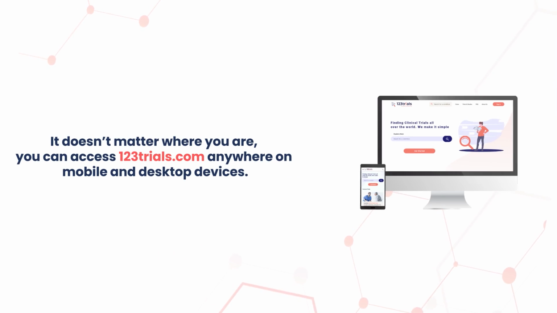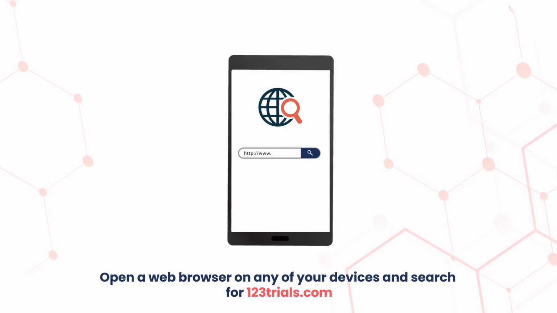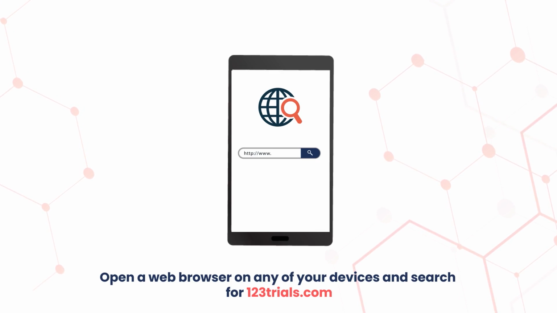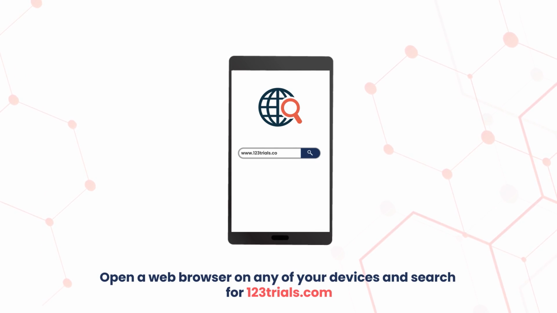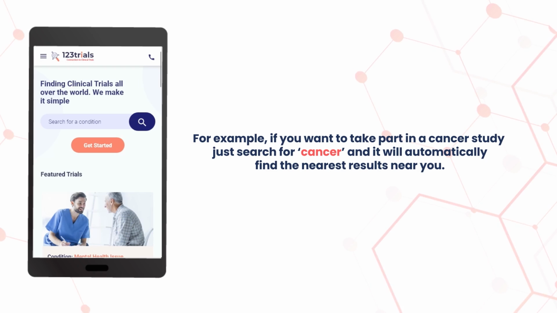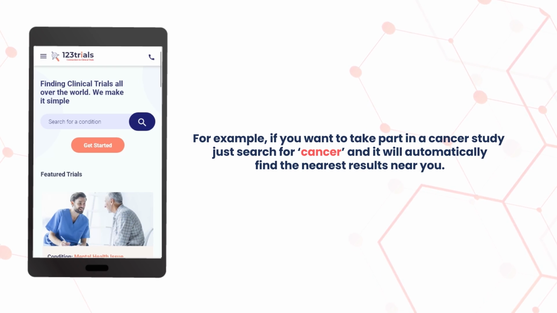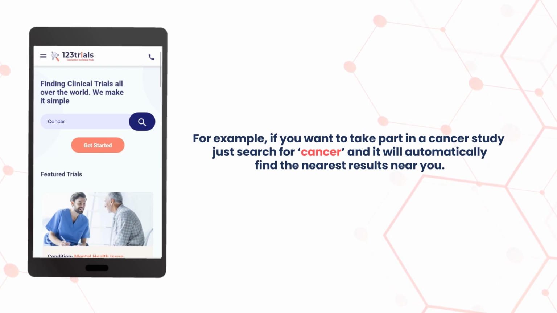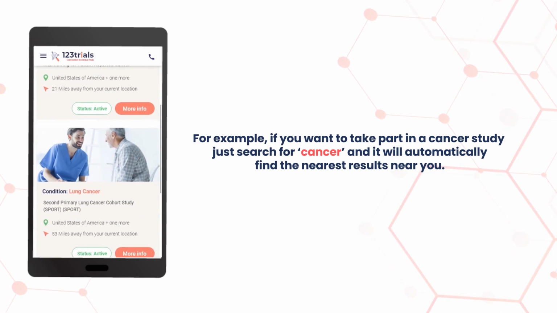It doesn't matter where you are. You can access 123trials.com anywhere on mobile and desktop devices. Open a web browser on any of your devices and search for 123trials.com, and search for the preferred study that you would like to take part in. For example, if you want to take part in a cancer study, just search for cancer and it will automatically find the nearest results near you.